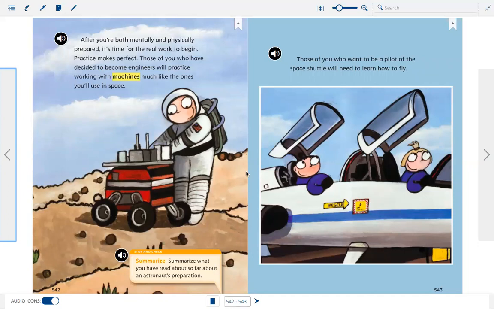Are they trying to tell you how you can become an astronaut? Are they telling you what school you need to go to become an astronaut? They're telling you all of the steps that you need to take to become an astronaut. So if we think who, astronaut, and what, learning to become an astronaut, that gives us our main idea. So the main idea of this story is the steps you have to take to become an astronaut, or how to become an astronaut. So that is the main idea of the story.